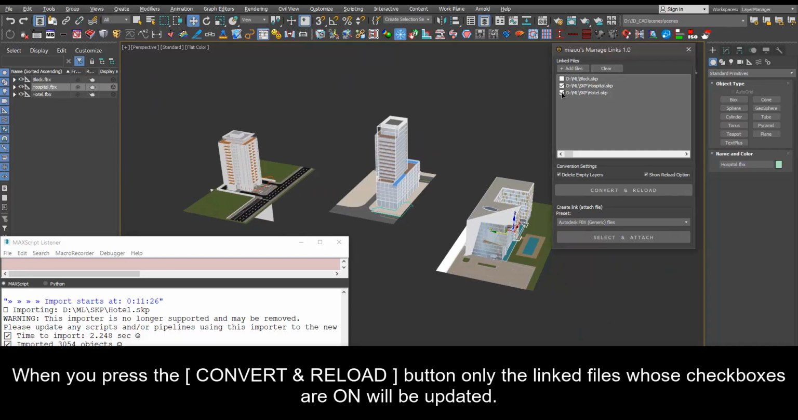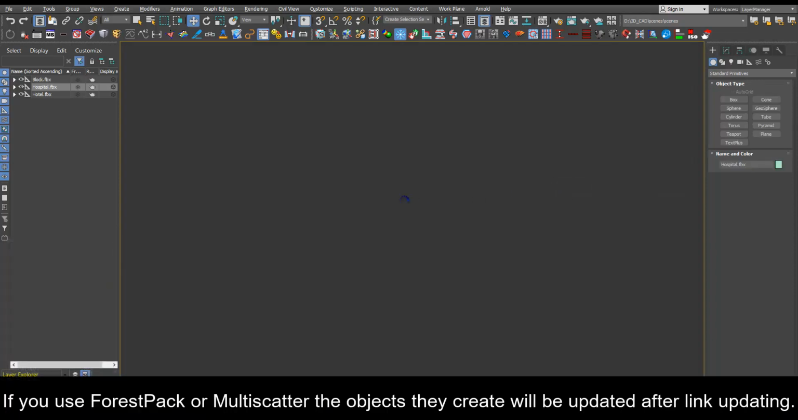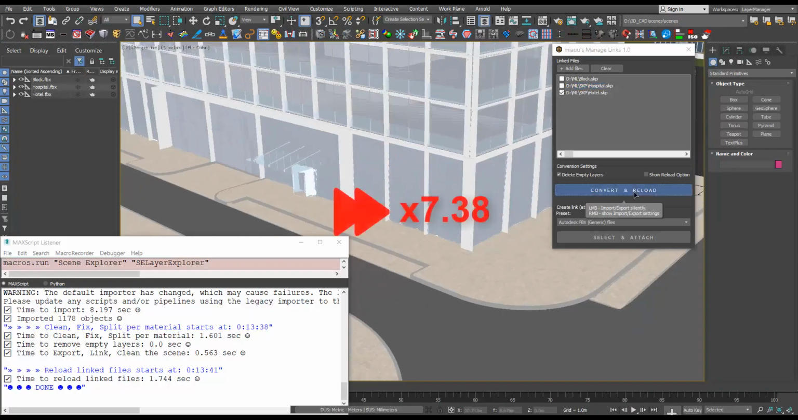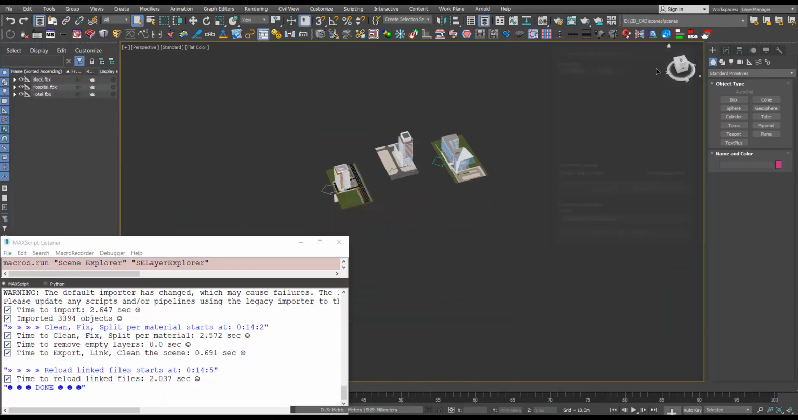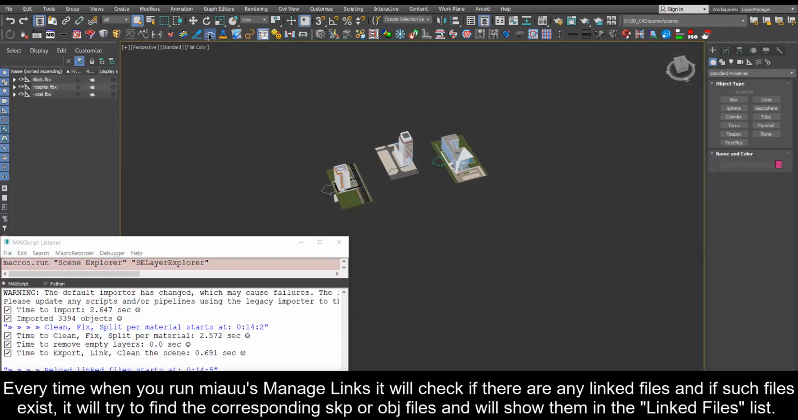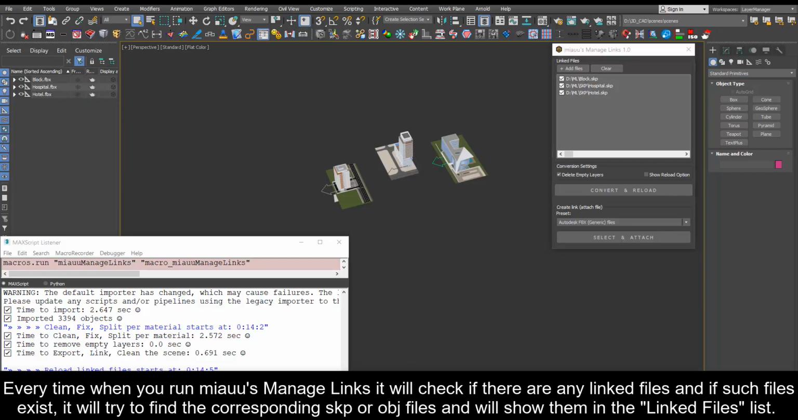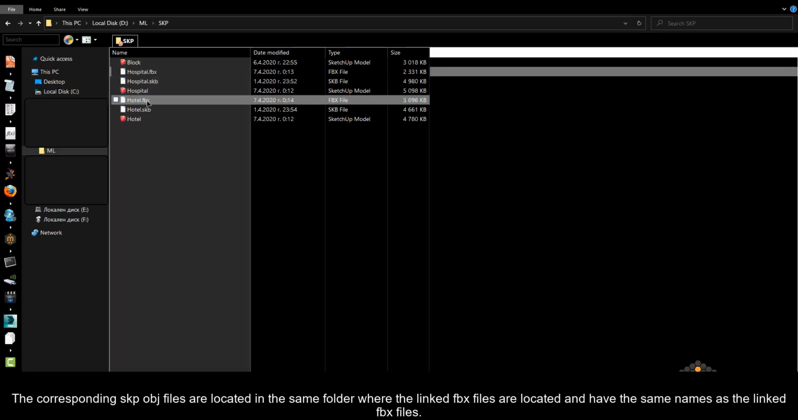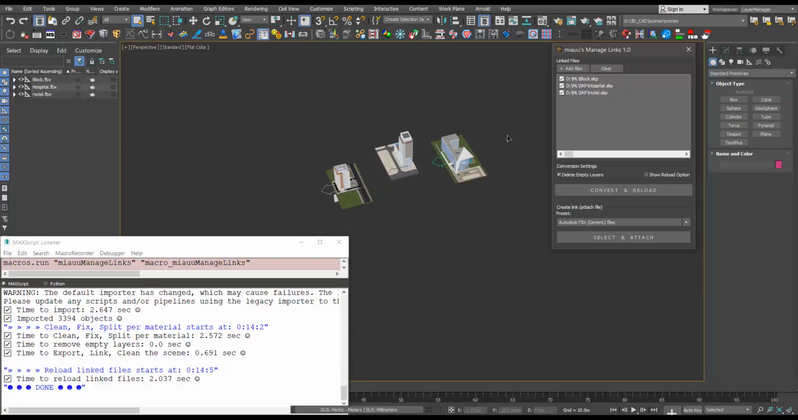When you press the Convert and Reload button, only the linked files whose checkboxes are on will be updated. If you use Forest Pack or MultiScatter, the objects they create will be updated after link updating. Every time you run Miao's Manage Links, it will check if there are any linked files, and if such files exist, it will try to find the corresponding SKP or OBJ files and will show them in the linked files list. The corresponding SKP or OBJ files are located in the same folder as the linked FBX files and have the same names.